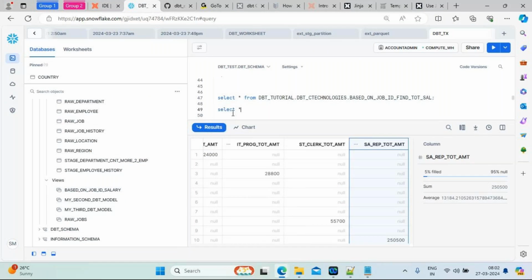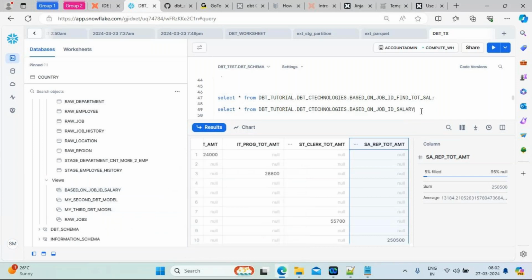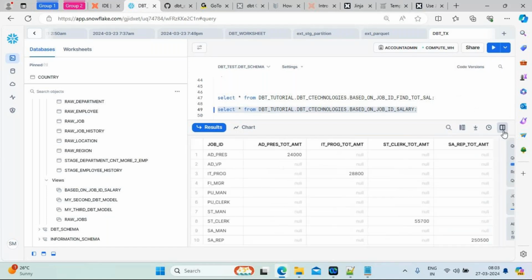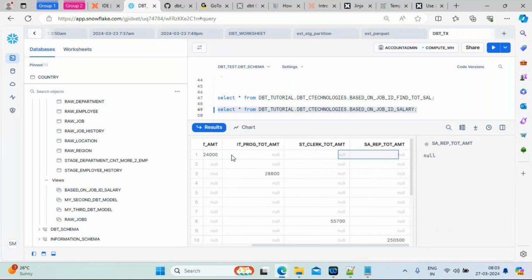Select the materialized view. Base name in editor. And then select star from. Yeah, now you can see the same in terms of views. The previous case 25,000, 28,000, 28,700, and 2,50,500.